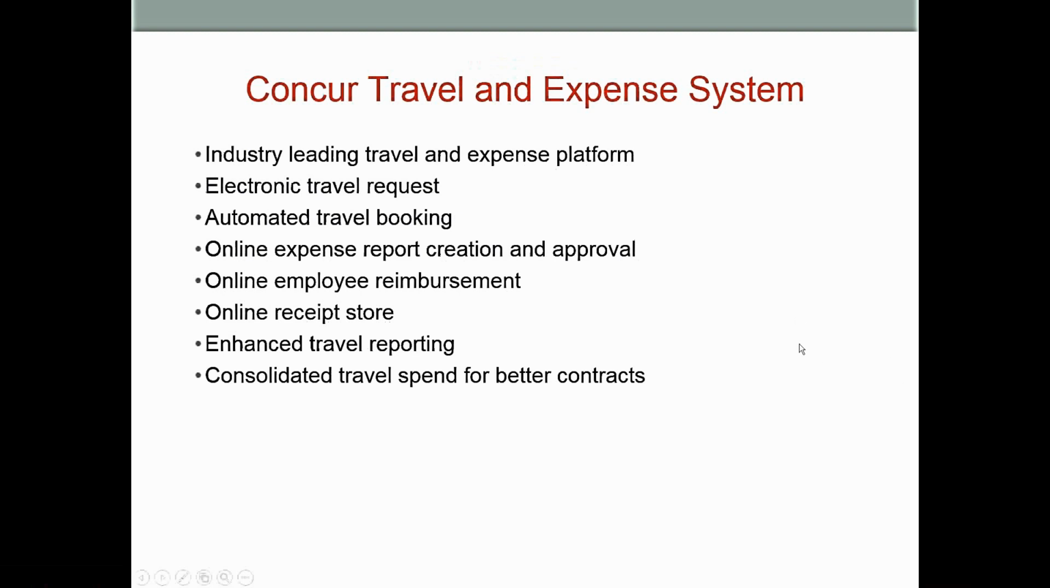Thank you, David. To briefly go over the Concur Travel and Expense System, it is an industry-leading travel and expense platform that's being used across the country as well as around the world. It provides us the ability to do electronic travel requests, which will replace our paper travel authorization forms that we currently use. It will allow us to have automated travel booking through the Concur booking tool, which will be done online.